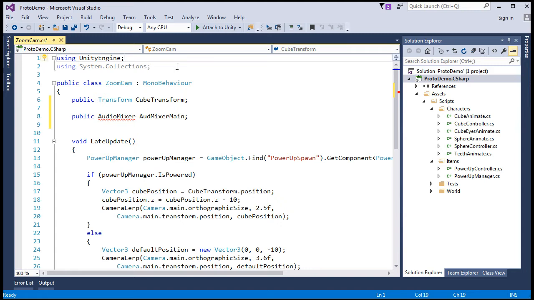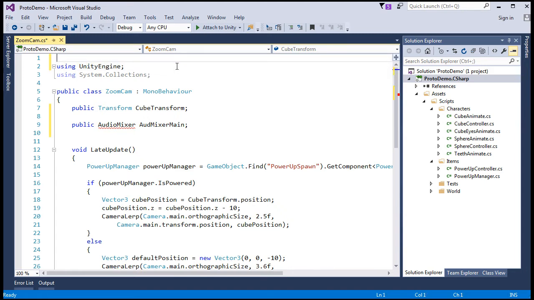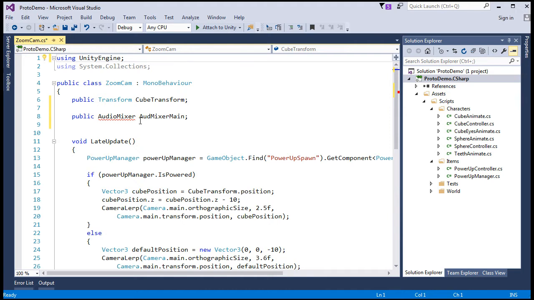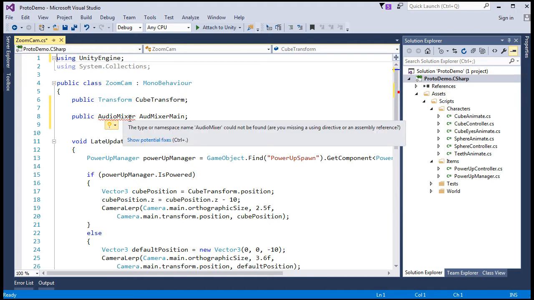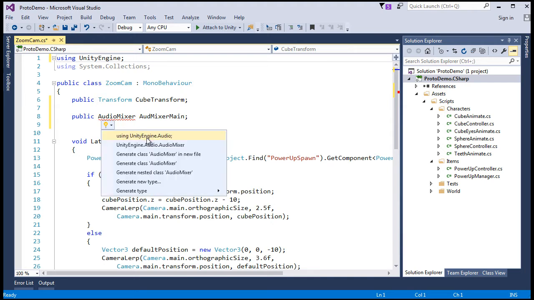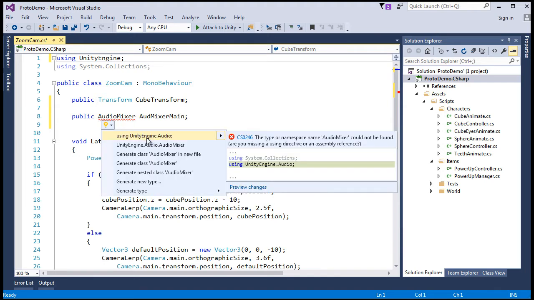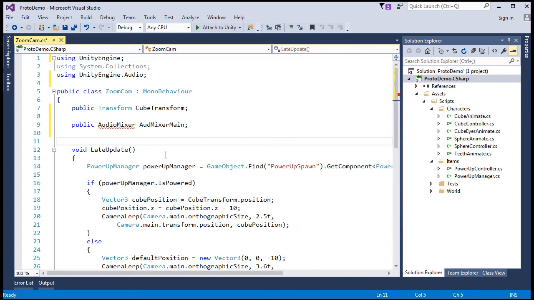I almost forgot, you need to add a using reference. Now you could figure out which namespace the audio mixer belongs in, but here's a handy thing that Visual Studio does for you. It notices that there's a namespace reference that is missing up here, and if you hover over it, it says show potential fixes, control and period. So I'm going to hit that, and the first suggestion that shows up is using UnityEngine.Audio. So that should do the trick. There you go. Now that resolves that reference.